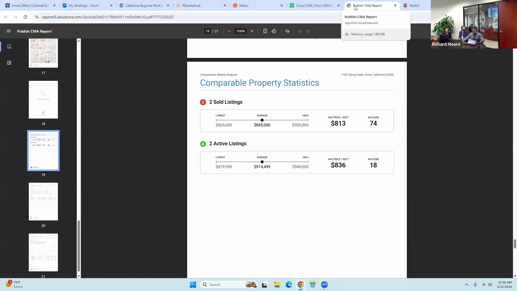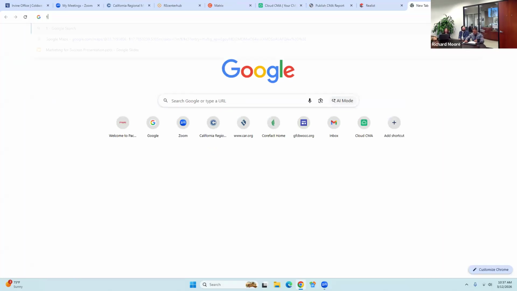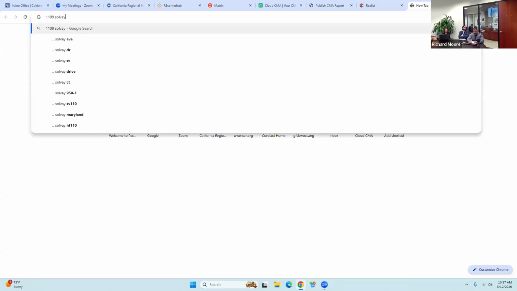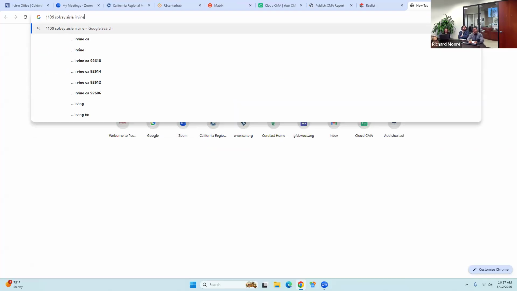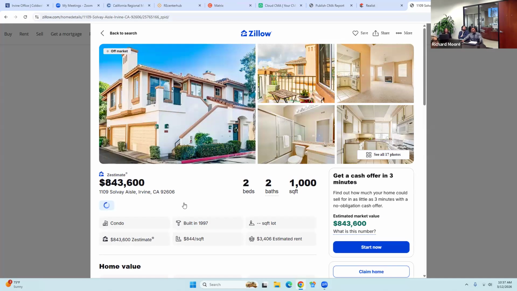Okay, so another thing we might want to do to compare what our suggested list price or range is, go to Zillow, see what they're suggesting. So let me type in the address here. The first link is going to be Zillow, and see what their estimate is and see how far off they are, or maybe they're not far off, but most of the time they are.